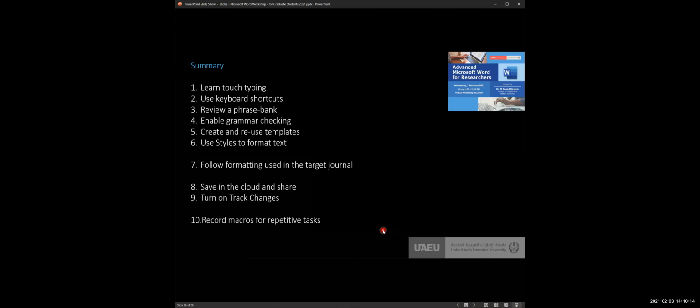So in summary, learn to use touch typing, use keyboard shortcuts, use a phrase bank, enable grammar checking in your Microsoft Word options, use templates. Just save your article as a template and then you can reuse it. Use styles to format text instead of using direct formatting such as bold or italic. Follow the formatting used in the target journal. Just print out the most recent article and then copy the formatting styles from there.